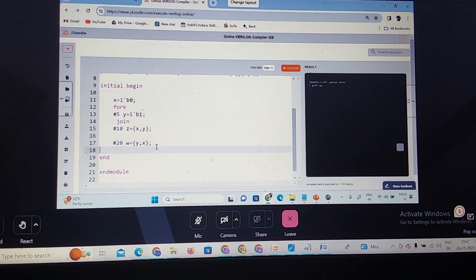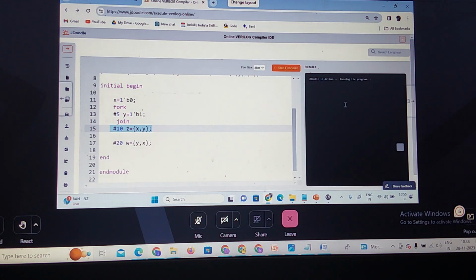This is the same as a sequential block, right? This is executing at time t is equal to 0. Only one statement is there. So then at t is equal to 5, this will be executed. Then this block will be executed after this 5, right? 5 means what? 15. Then 15 plus 20 means what? 35. This will be executed at 35.